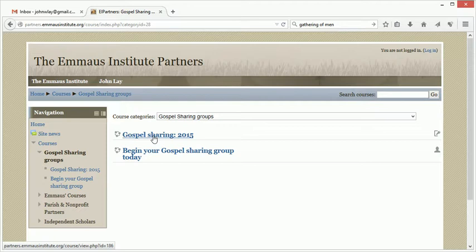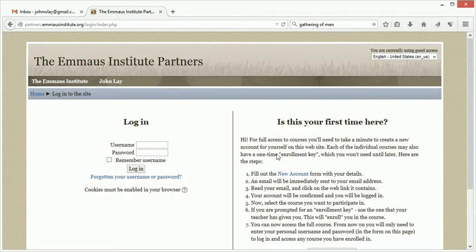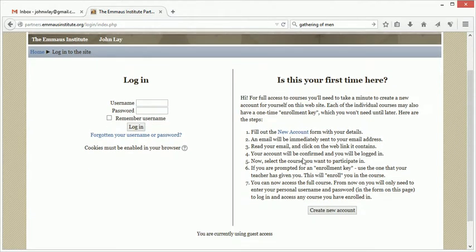Select Gospel Sharing 2015. Now it shows that no guests can enter the course, so we want to continue to try to log in. This will ask us to log in or create a new account. Since we don't have an account, at this point we want to select Create a New Account.